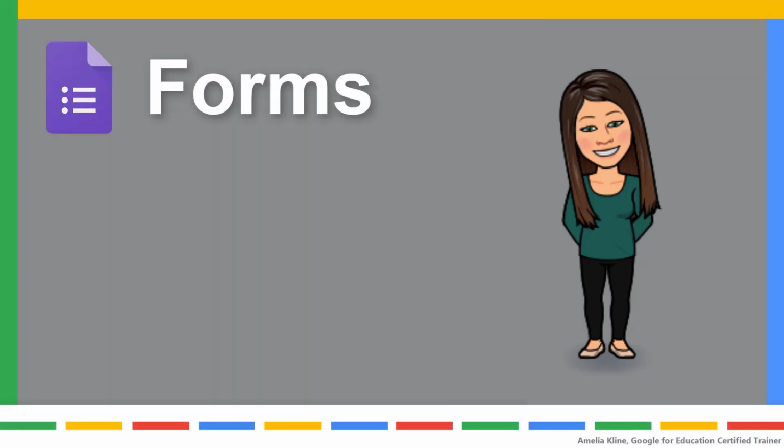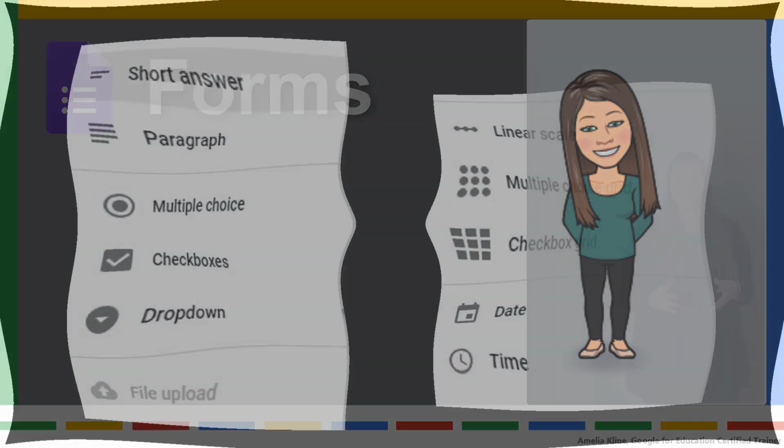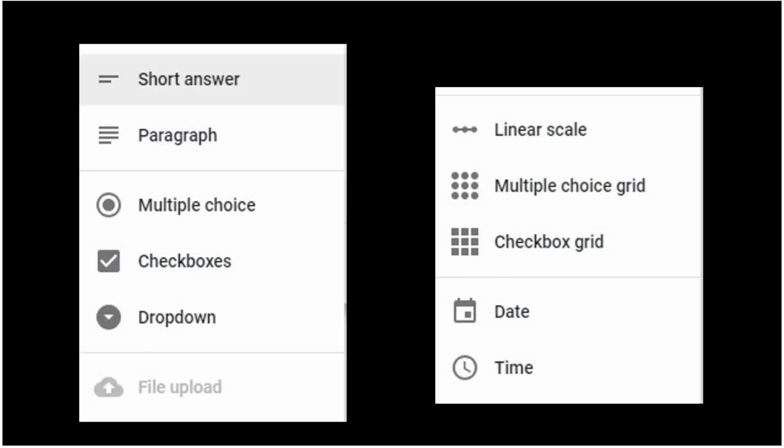Google Forms includes several types of questions. In this video, you will learn how to create a Google form using different question types. You can create the standard free text response question, multiple choice, checkboxes, and drop-downs.